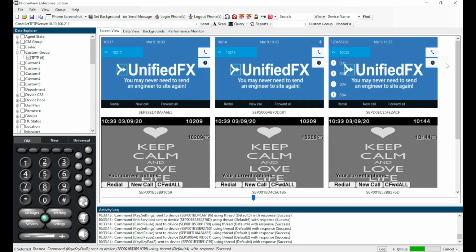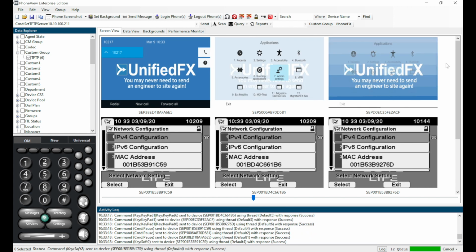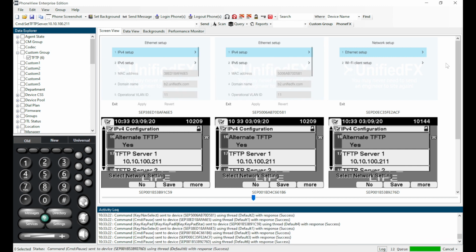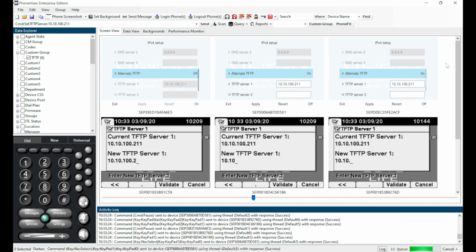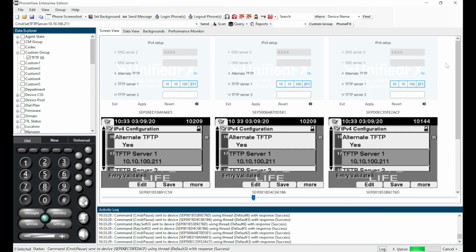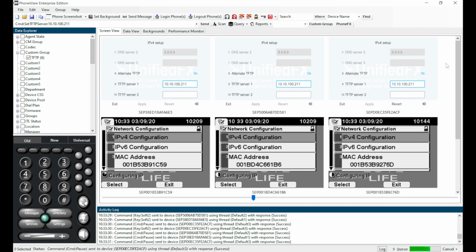And if we watch carefully, we can see the sequence of key presses being sent out to those phone models. It's navigating the settings menu, it's turning on alt TFTP, it's entering in the IP address, and even though it's a mixture of phone models, because the software knows the model of the phone, it can send the correct key sequence accordingly. So there we are. It's just finishing up updating the TFTP server value.